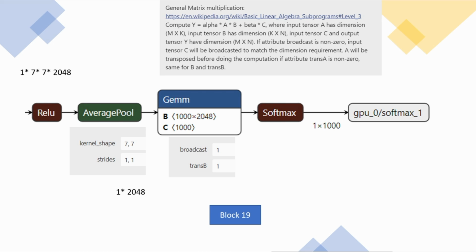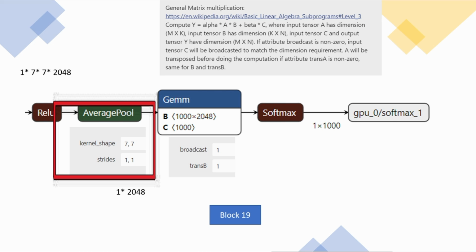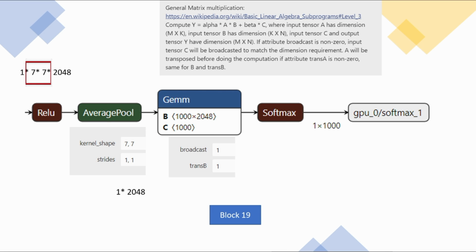Now you have to apply an average pooling of 7 cross 7. So guys, this average pooling is a little bit different. It is going to convert your 7 cross 7 to 1 cross 1. And how is this happening? Because you are taking the average within one channel of 7 cross 7, and you have 2048 of these 7 cross 7 channels. So the output will be 1 cross 2048.